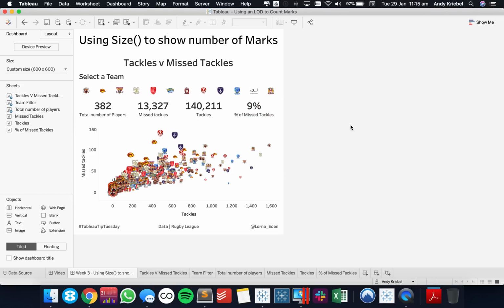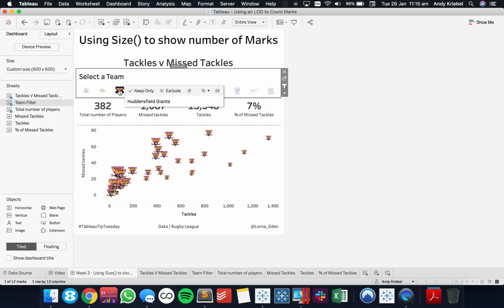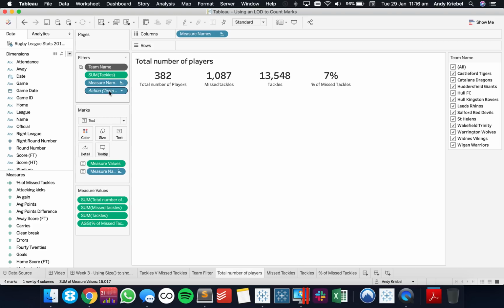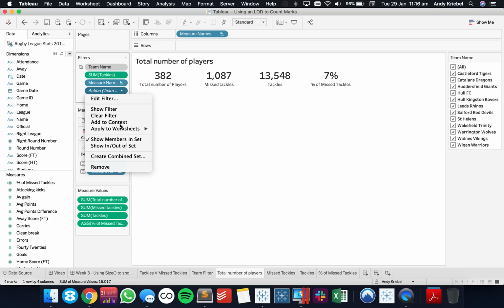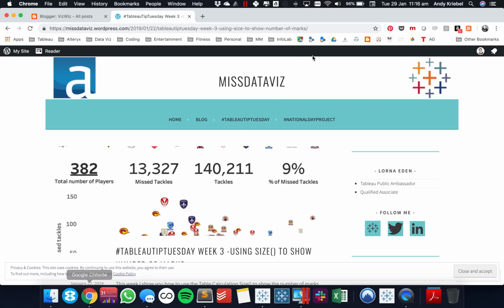All right. So now, if we select a team, you'll see we now have a highlight action, but my number of players did not update. Well, that's because we haven't put the action filter into context as well. So let's go back to our total number of players, and you'll notice this action on the team is not in context. So I want my action filter to also apply before the level of detail expression counts. So I need to add it to context. And that goes back to Tableau's order of operations.